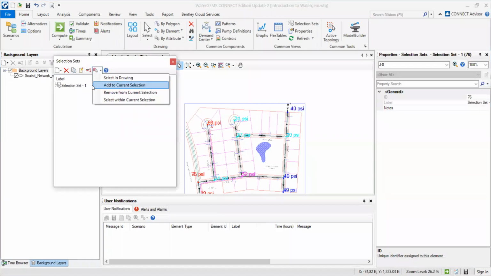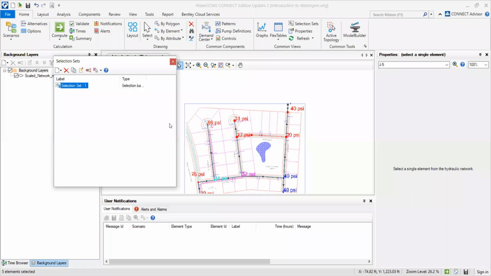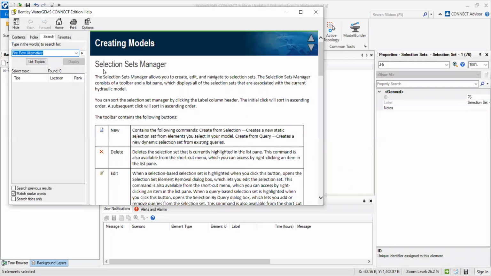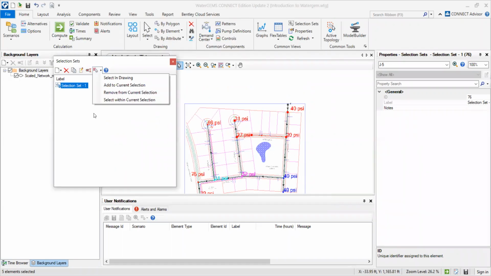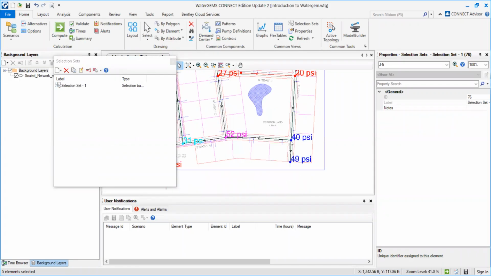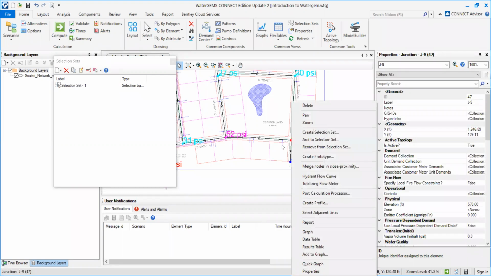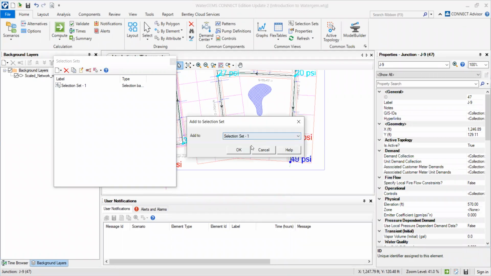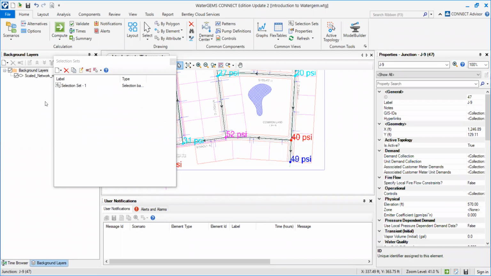For example, if you want to select the selection set, you can easily select it from this dialog, from this button. If you want to add some other junction to this selection, you can just select the junction, right click on the junction and then add to selection. So this junction will also be added to this selection criteria.